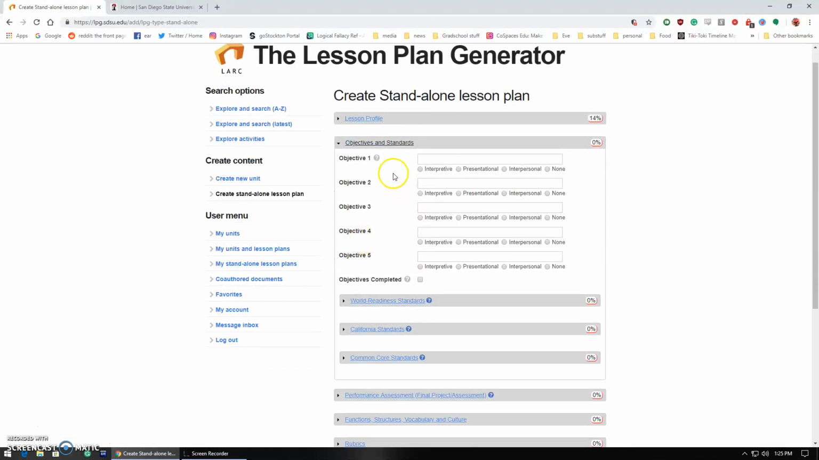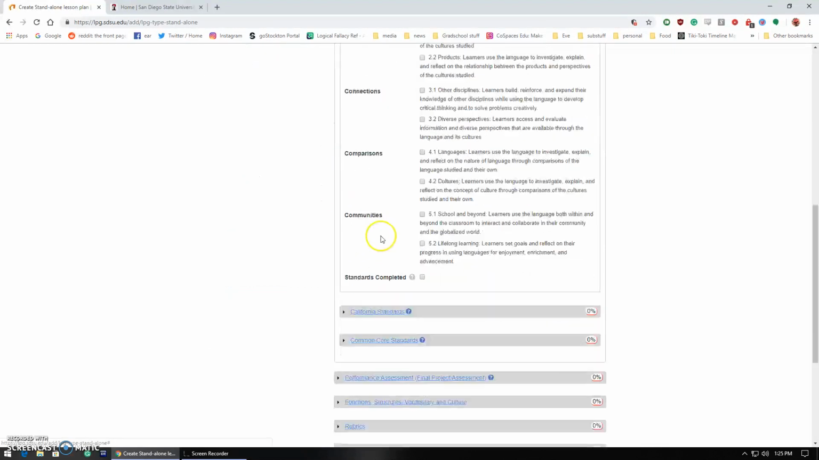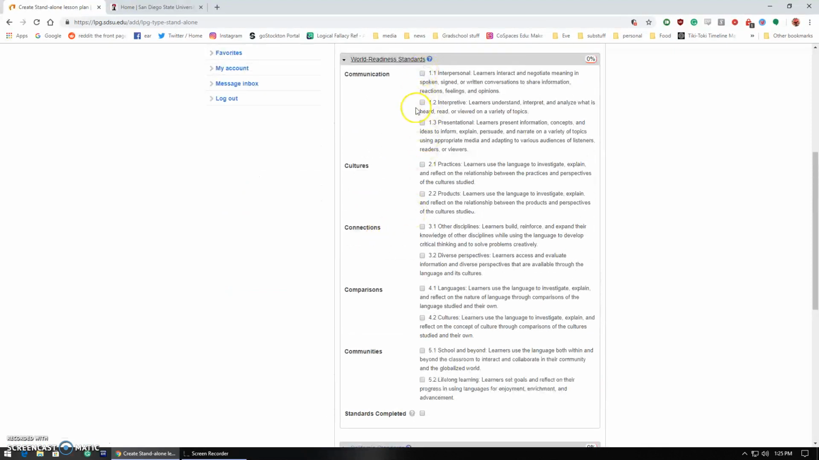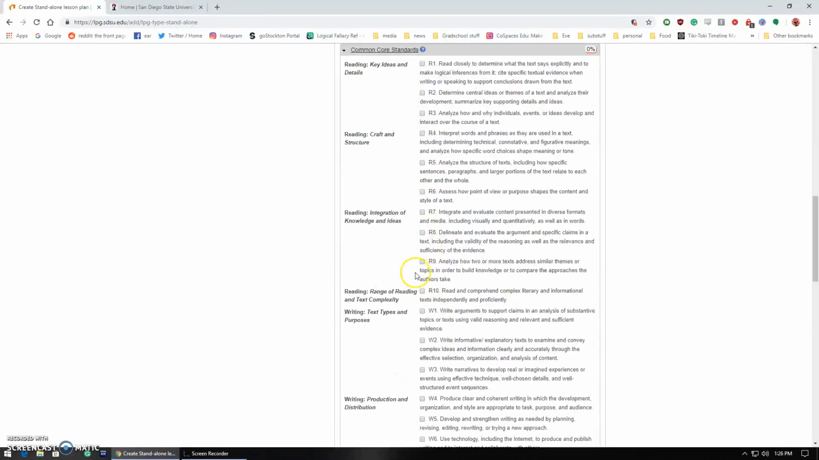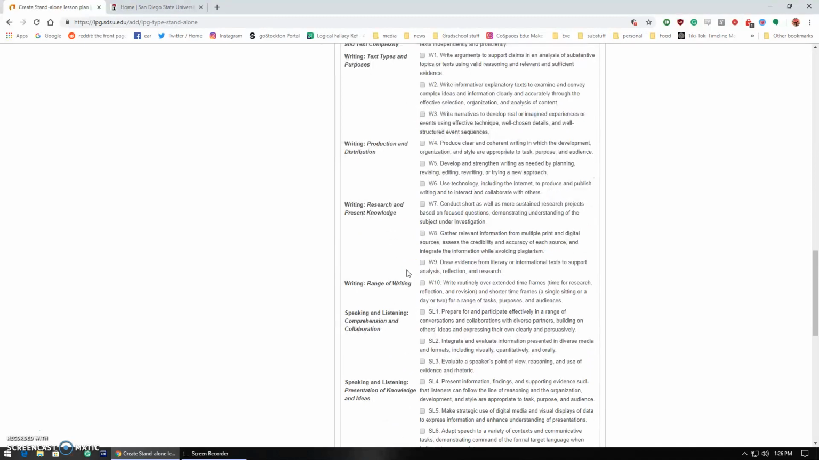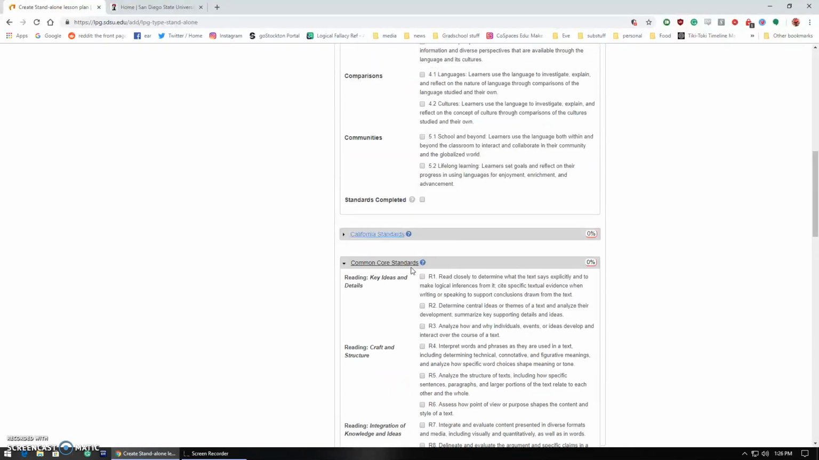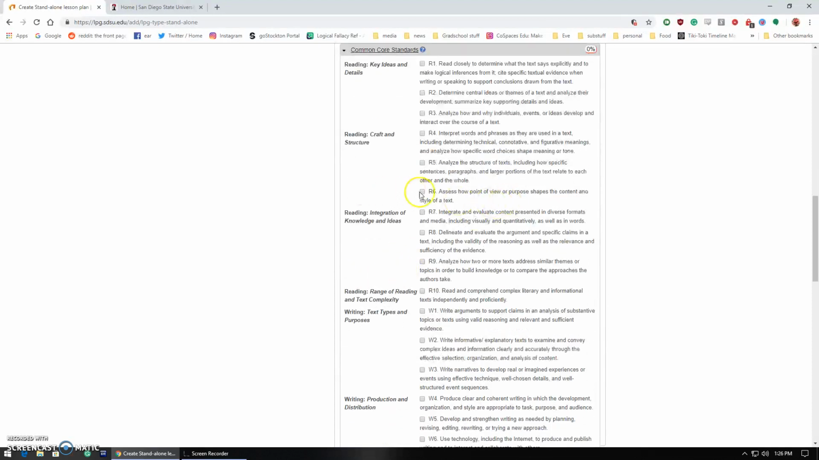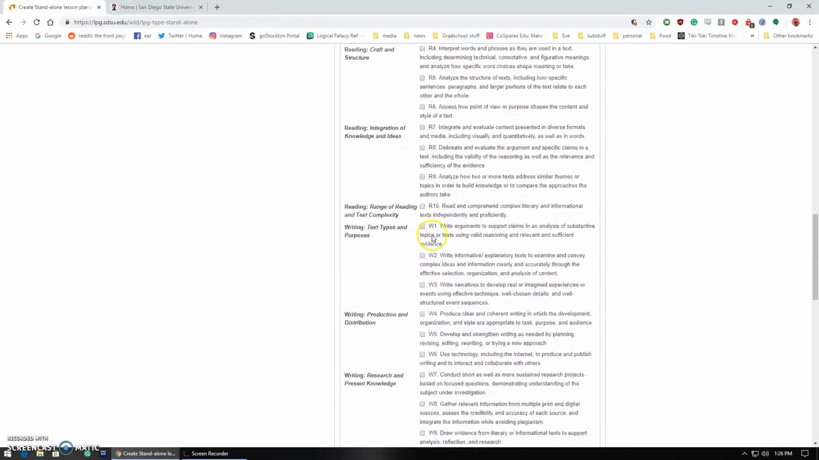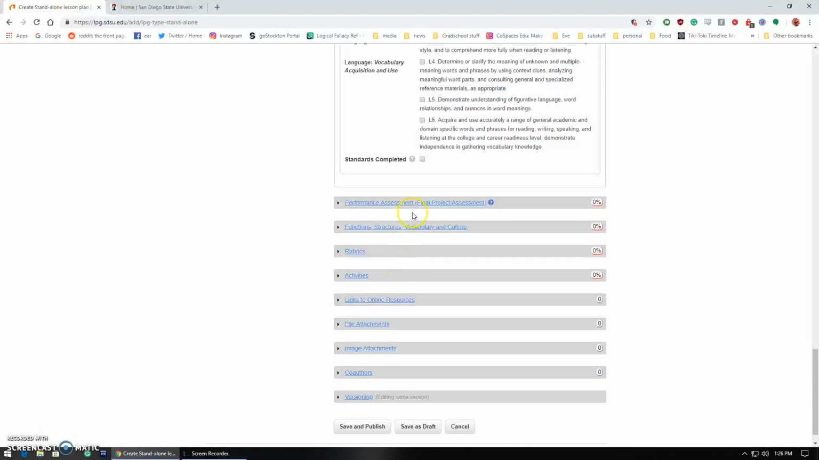In objectives and standards, you have your objective, put it in, and click on whether you want it to be interpretive, presentational, interpersonal, and the skill that's going to be practiced. You have your 5 world readiness standards that you can click on here. And then you have your Common Core standards for language. This is all very convenient for a teacher creating your lesson plan. You don't have to type these out. You don't have to copy paste them. All you have to do is click on the box and they will be added to your lesson plan.